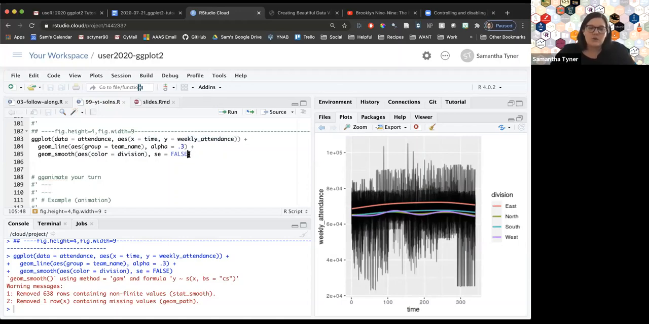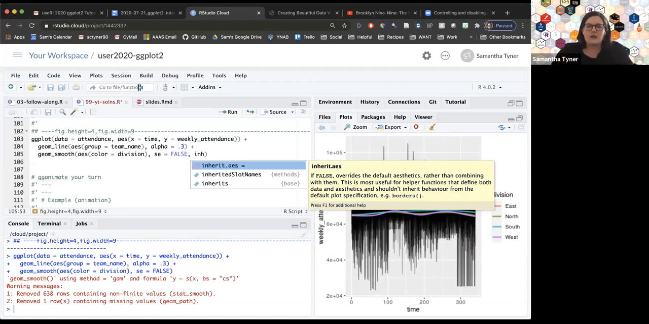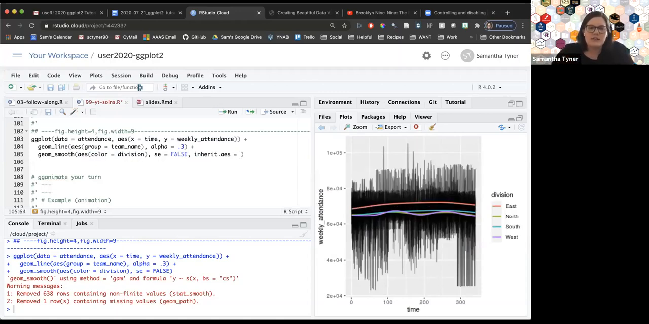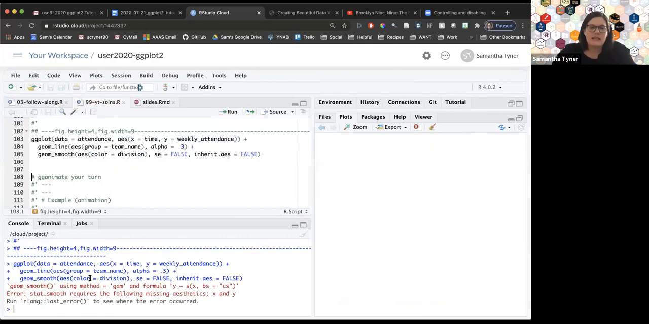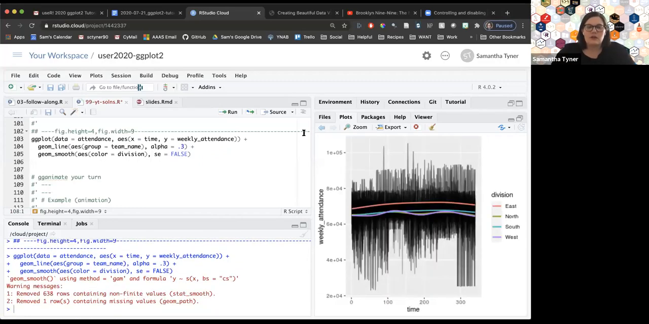There's a parameter, and I'm not sure how okay it is to use this, but there's this inherit.aes parameter. If you set that to false, it will ignore the stuff from up here. So let's see, and yes, now we got an error. Stat smooth requires the following missing aesthetics: x and y. Now if we get rid of that, there we go. Now it works again because it's just inherited from the top.